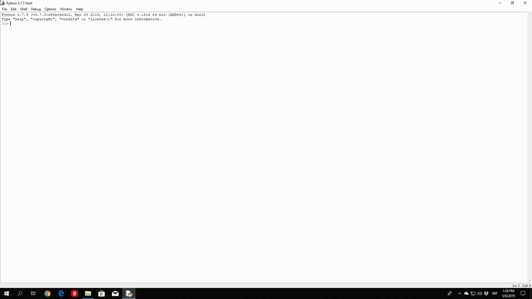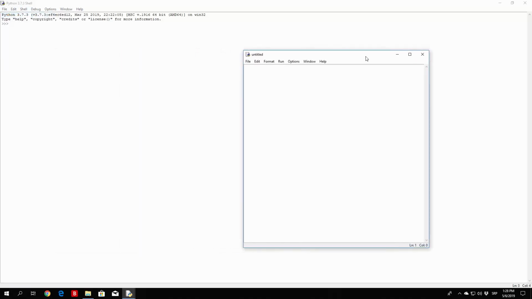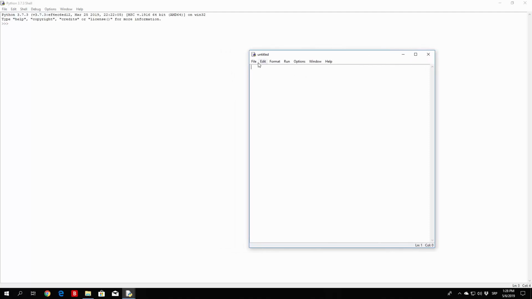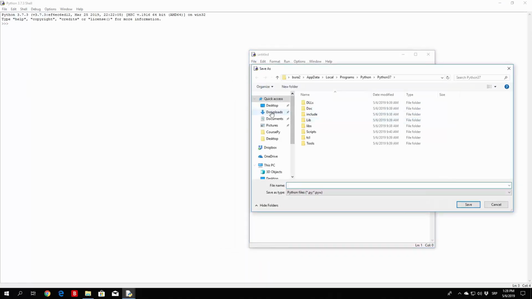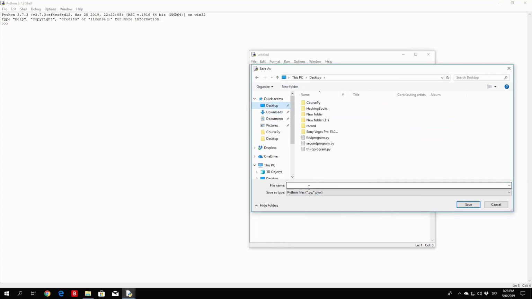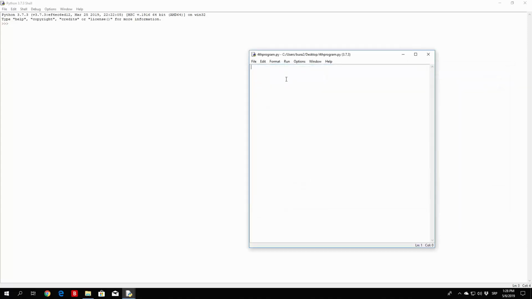So first of all, let us write the simple program. We want to open a new file, so we want to open this right here. Let us save it right away, so save as to the desktop. We can call it fourth program.py. Okay, we saved it, and right now let us actually see how we can do this.